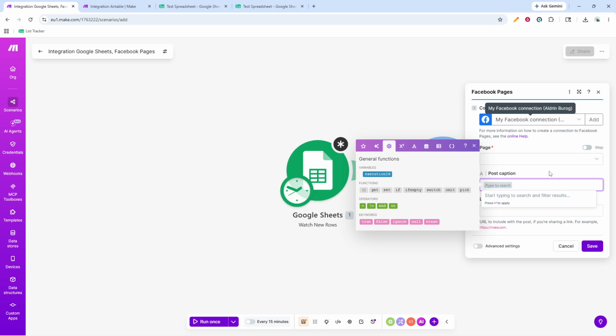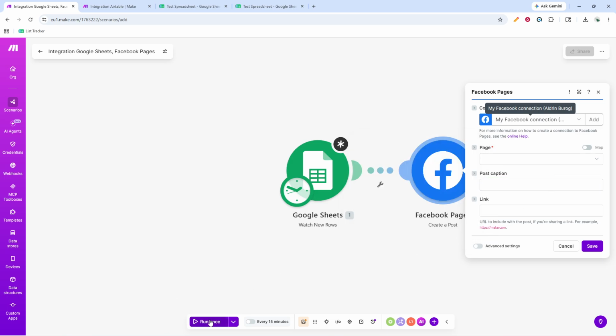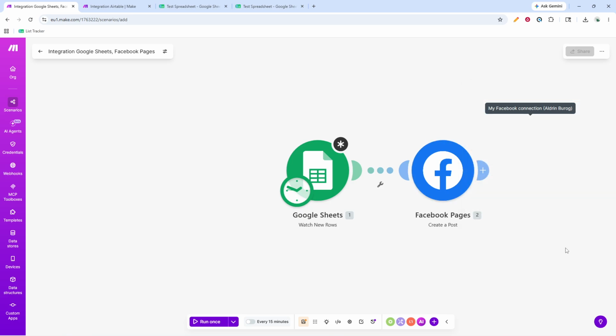Run a test by clicking Run Once. Add a sample item to your source and confirm the post appears on your page. If something looks off, review the mapping and module output to fine-tune. Finally, save and enable the scenario. From now on, whenever your trigger fires, Make.com will auto-post to your Facebook page. Monitor your first few runs to ensure everything is consistent.